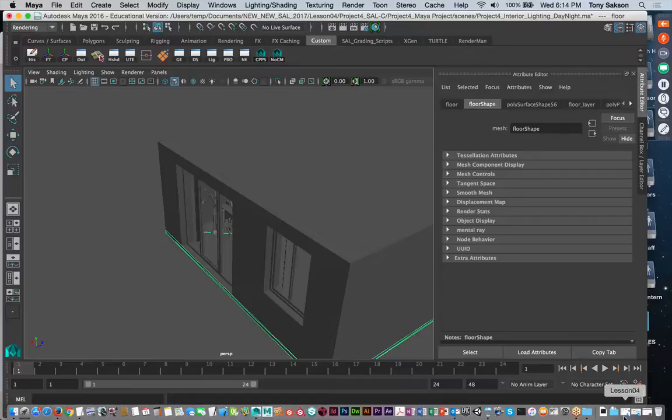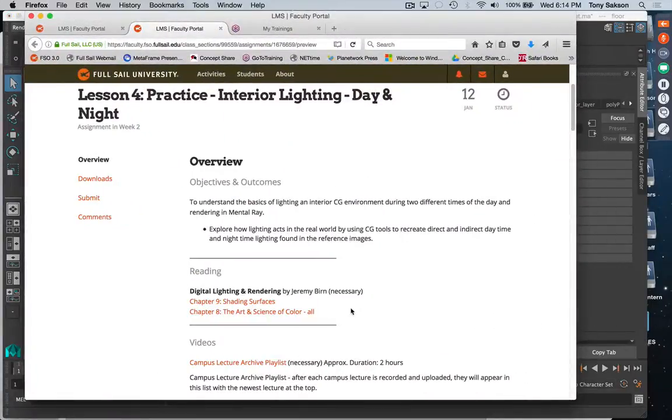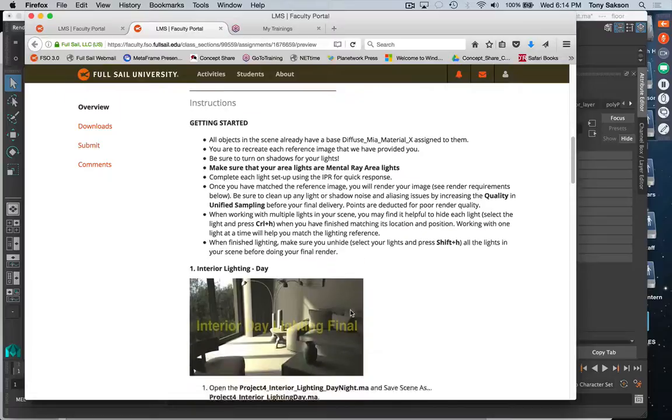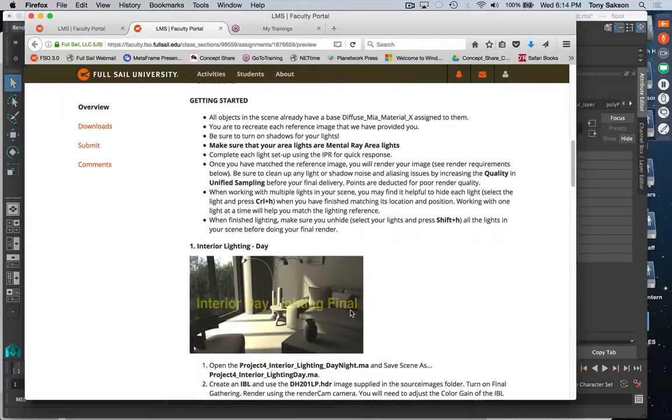Now, as far as what you're actually going to be doing today, your scene has an MIA material X assigned to the geometry already for you. You're welcome. You don't have to worry about it. It's diffuse already. Your job is to light it, add an HDR into the IBL, make it look pretty, using the lighting scheme I'm going to show you guys.